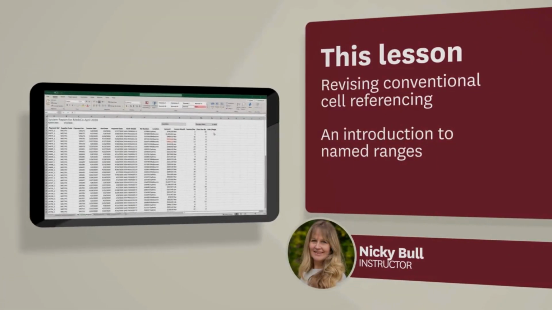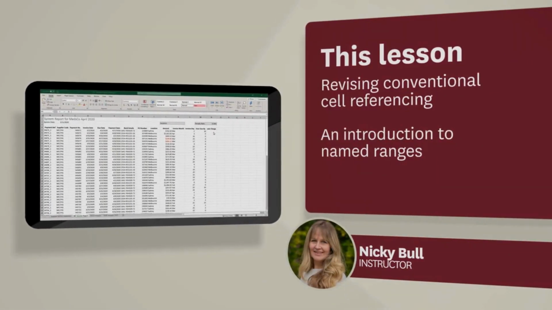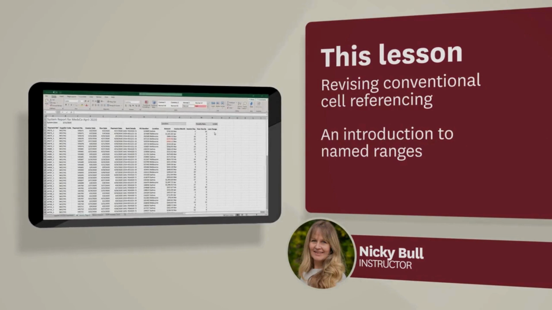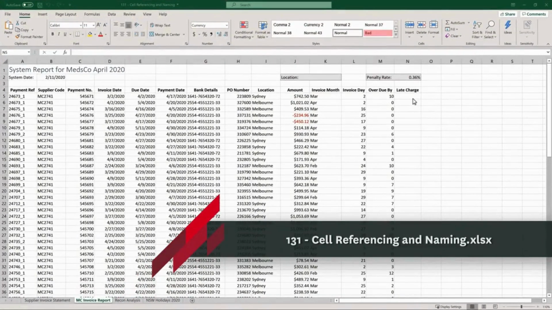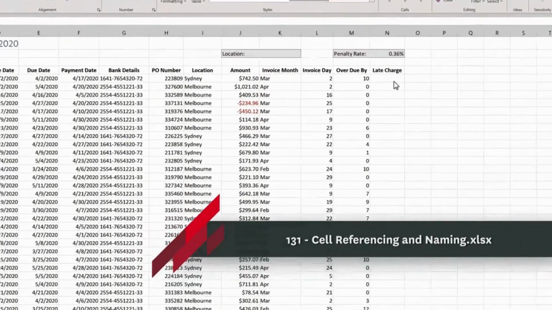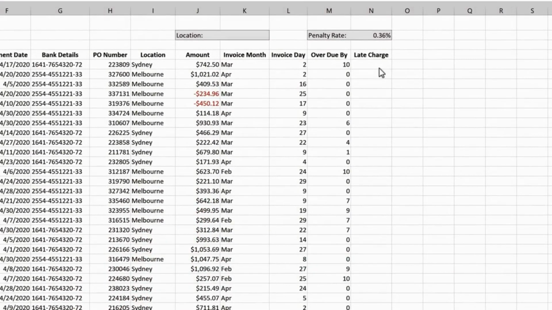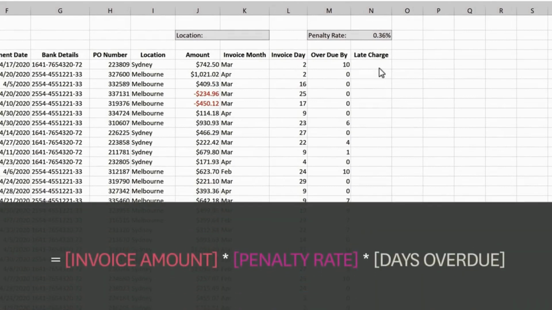In this video, we're going to revise conventional cell referencing in Excel and introduce an exciting alternative called named ranges. Now that our data is all transformed and cleaned, we're ready to start performing calculations. And the first thing Zara would like to do is work out the late charge for each of the overdue invoices. Late charge is calculated by taking 0.36% of the invoice amount and multiplying it by the days overdue. So let's see how we do this.